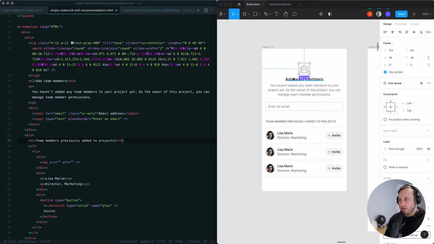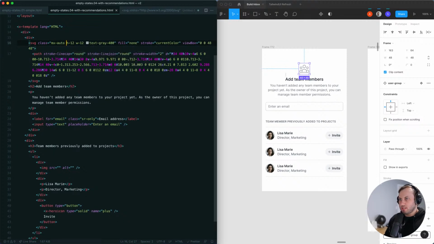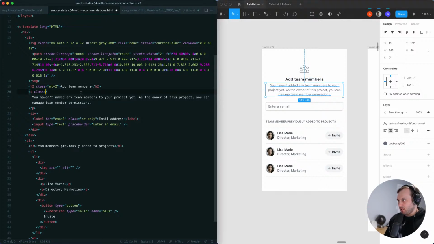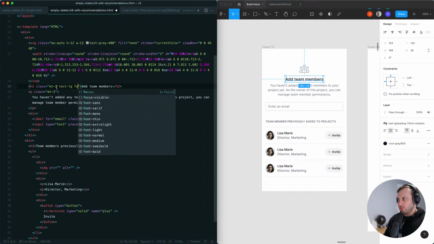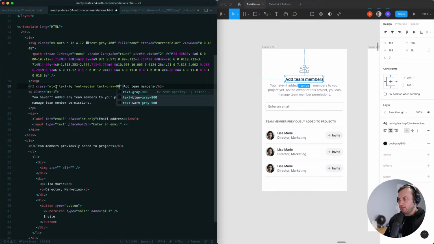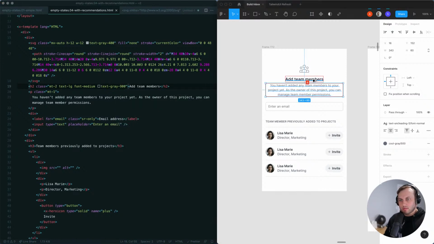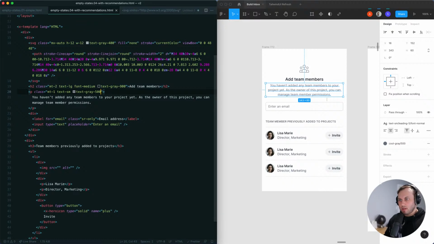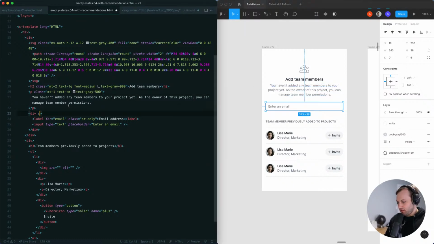Okay, so actually though, we're going to want to do an mx-auto because we want that SVG centered. 8 pixels there, so that's mt-2. 4 pixels there, so that's mt-1. Then the font information here: text-large, font-medium, text-gray-900. And this one is text-small, text-gray-500. And then above this input, we've got an mt-6.